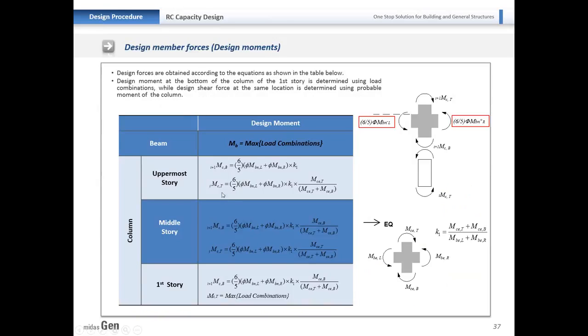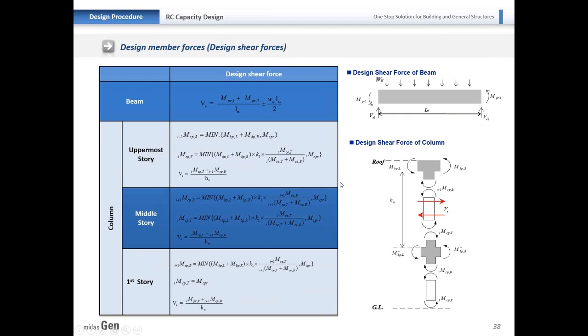For that, we need to get the column shear forces, and this is how the software magnifies the moment for column design. And then we have the same for the beam design.